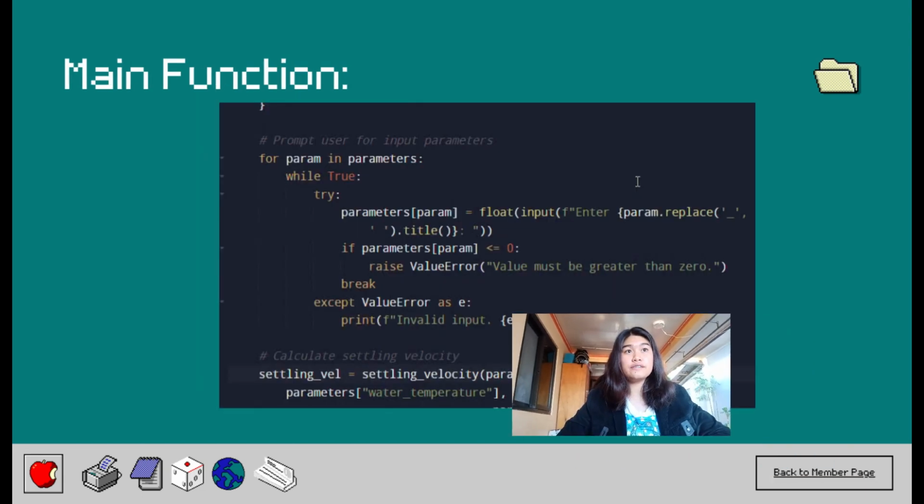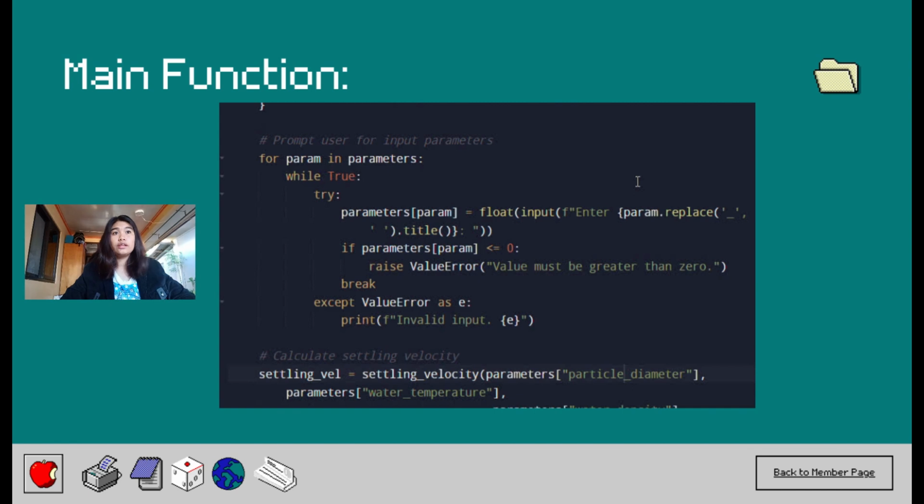The main function serves as the entry point of the program. It controls the flow of execution and user interaction. It initializes the dictionary called parameters to store input values for the particle diameter, water temperature, water density, particle density, and water viscosity. It prompts the user to input values for each parameter. If the entered value is not greater than 0 or it is not a valid numeric input, it raises a value error and prompts the user to re-enter a value.